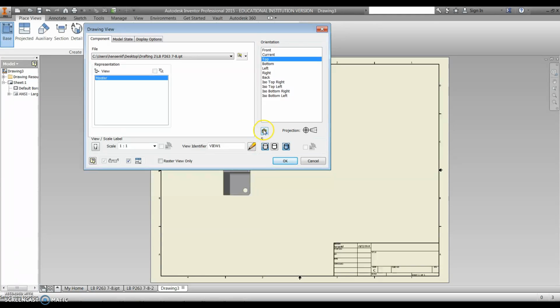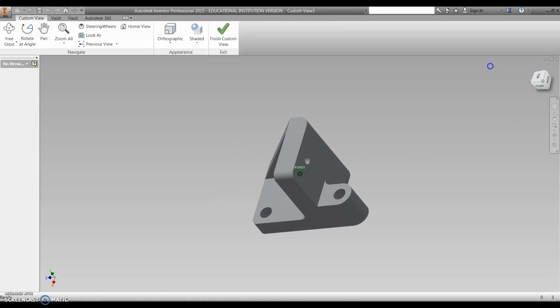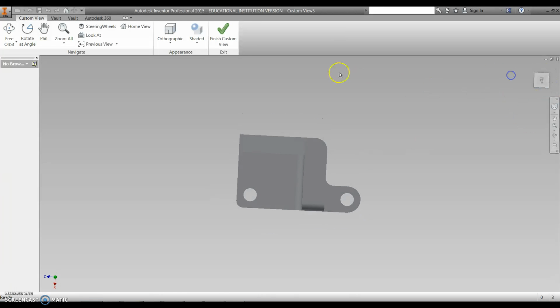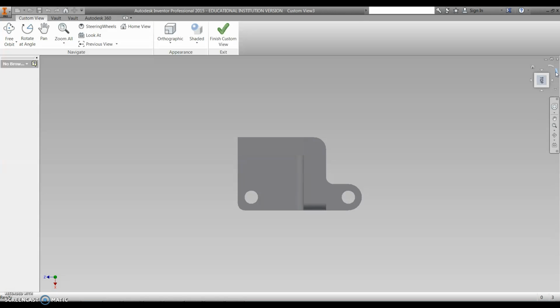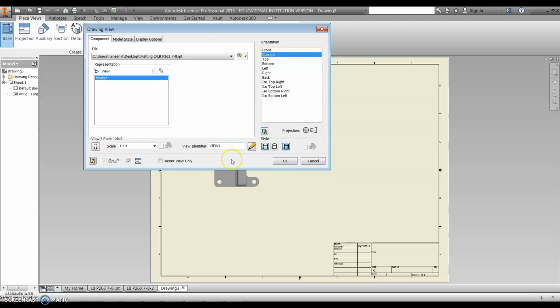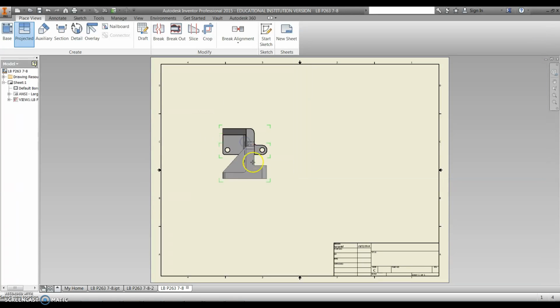So don't forget you have this little cube right here that can change the view orientation. If you come in here and click on it, you can change around whatever you want your top view to look like. So if I wanted my top view to look like that, if I click on that, that's a custom view, and we can use that. This is going to be the view that I want. Okay, so I hit Finish Custom View, and I'm going to bring this in. My box is in the way. I want that to be located right there.